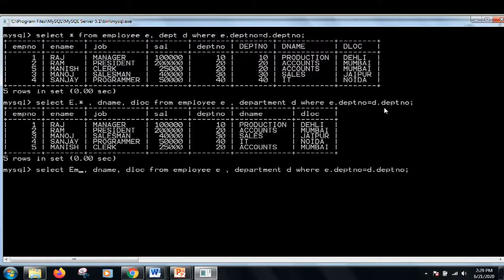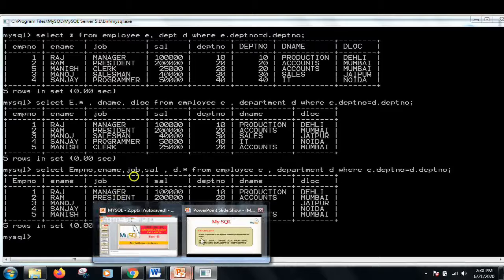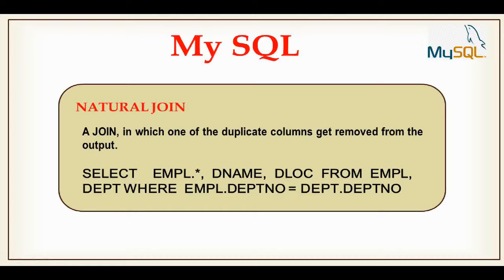You can also avoid the use of department number from the employee table. You can take employee number, employee name, job, salary from the employee table, and all the fields from the department table. This also will give you a natural join query. So this is how we can perform the natural join query.